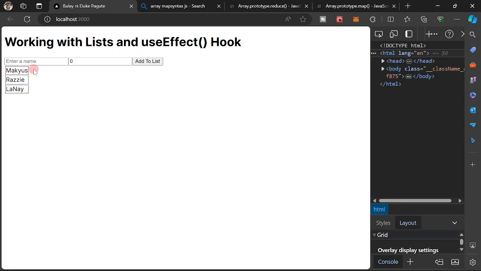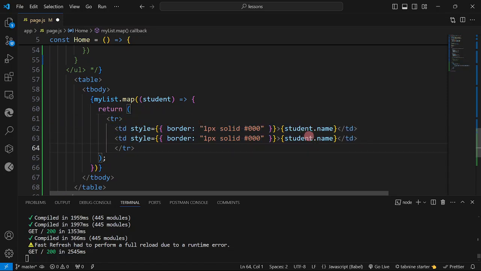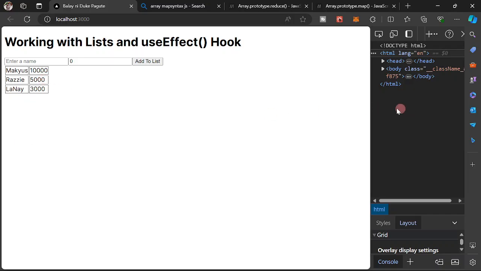So what if I want to display here also their respective balances? Okay, so I'm just going to copy this one. So instead of student.name, I'm going to have student.balance. Okay, so I have there now our balance.